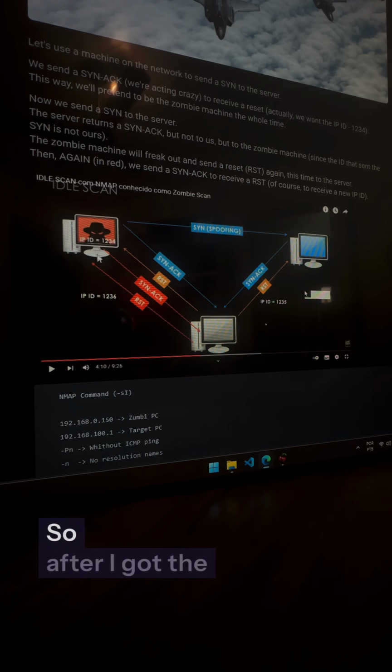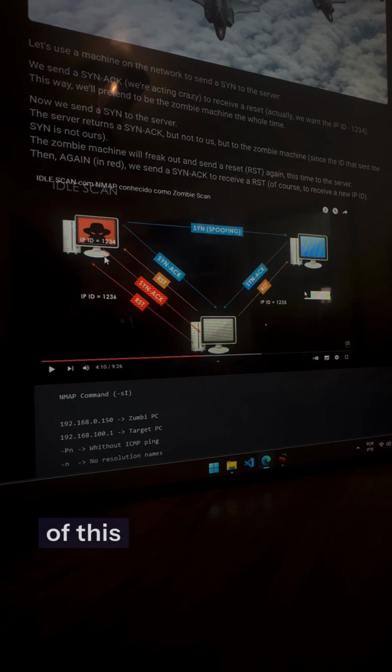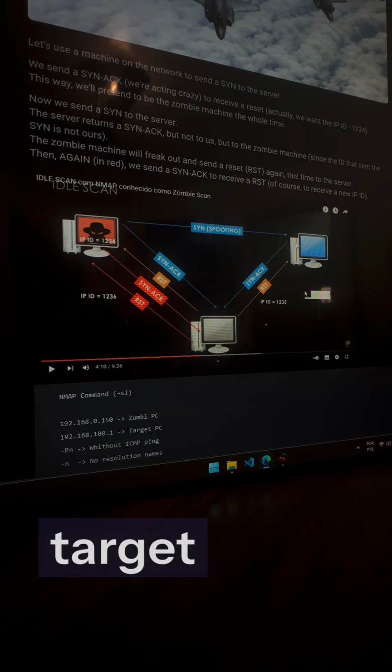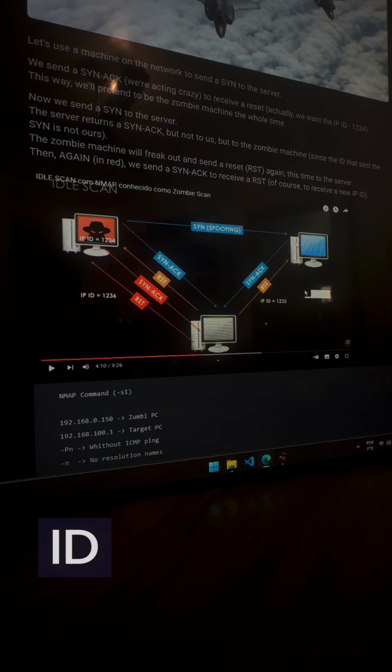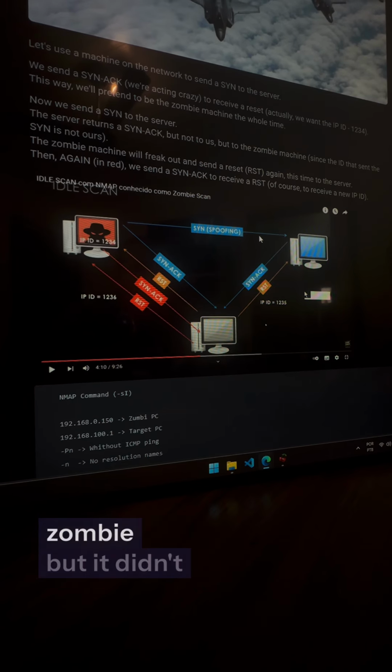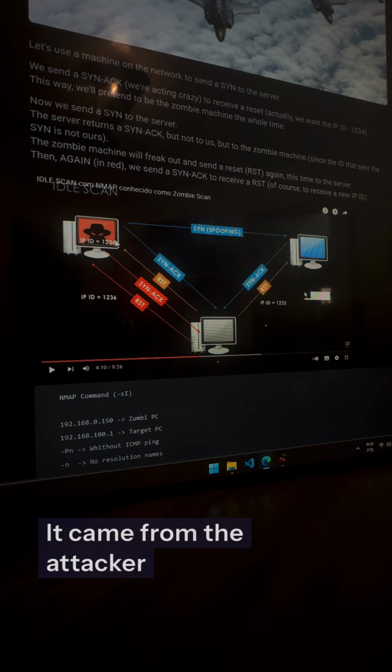So after I got the IP ID of this machine I'm using as a decoy, right, as a zombie, I send a spoofed SYN to the target, pretending to be the zombie's IP ID. So everything goes through it. This packet will seem like it came from the zombie, but it didn't. It came from the attacker, right?